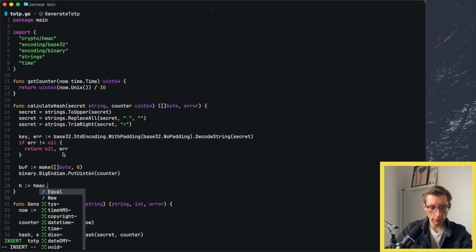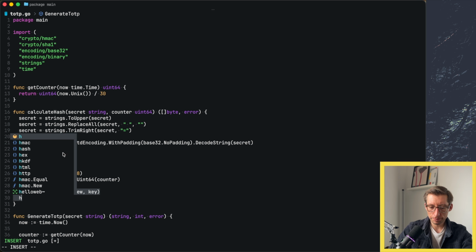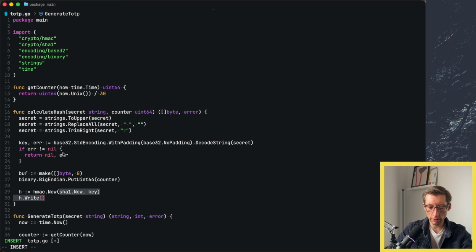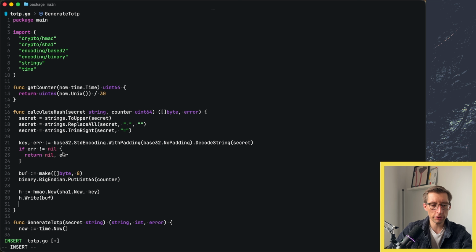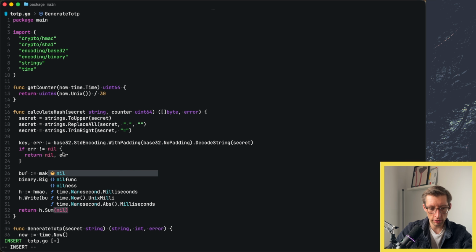So I believe it's hmac.New. Then we say which algorithm. So we'll use sha1.New. So here it actually could depend on the input. For simplicity, we'll just use SHA-1 all the time, and then we pass our key. And we write into this, we write our buffer, which is the counter, and then we return h.Sum. Then we need to pass nil.